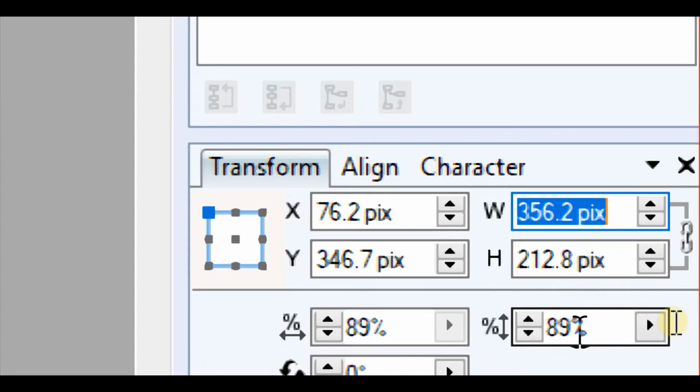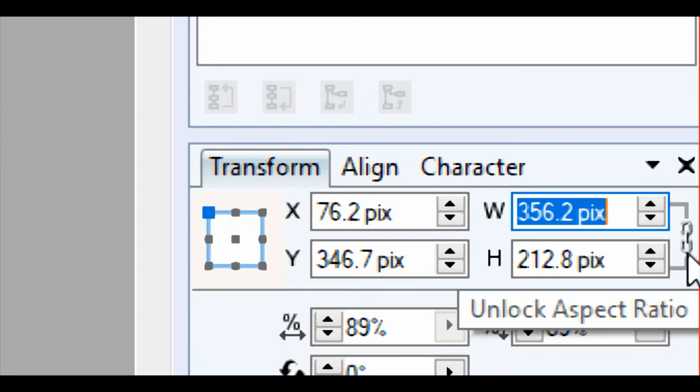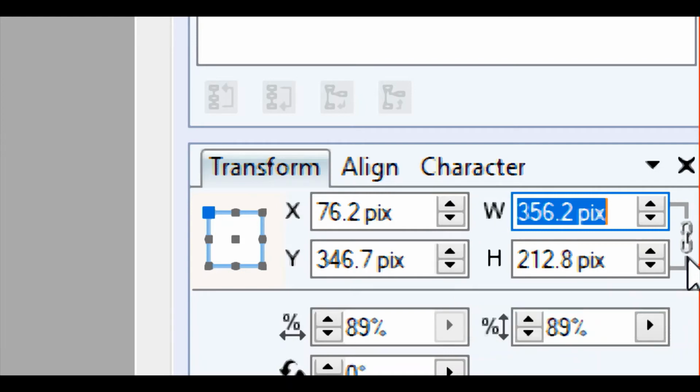The reason why it's done that is because if you look on the right hand side of the screen here, you'll see a chain that says unlock aspect ratio when you hover over it, and that basically means that the width and the height have been locked to ensure that they stay in proportion with each other as you make it bigger or smaller.